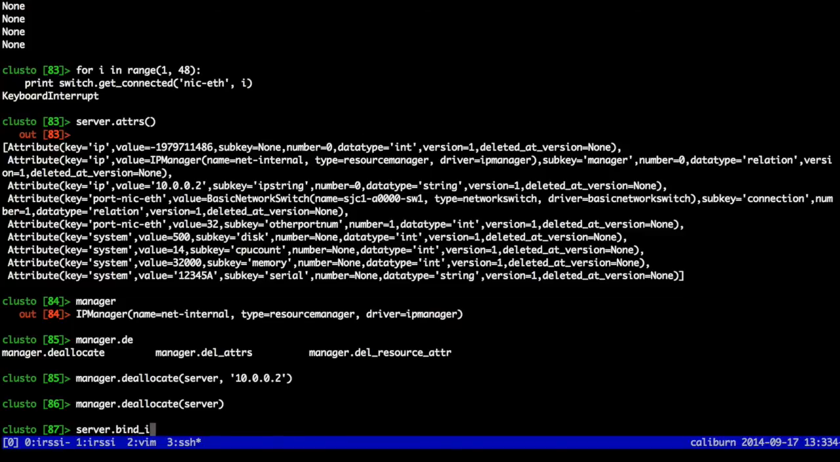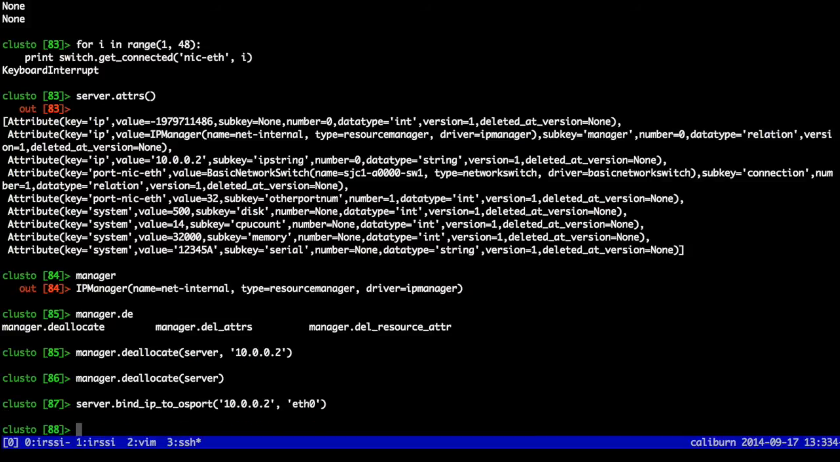So this bind IP to OS port, like I mentioned, it's a bit of a convenience method. This is for the case where you already have an IP you know that this server should have, and you just want to assign it to this host, right? And this is also one of the weird artifacts of this command, that it actually takes a system ETH name rather than a Clusto ETH name, so it's not NIC ETH1, it's ETH0, and it's translating that into NIC ETH1 for you. Just something to keep in mind that it's sort of different, because bind IP to OS port is really just a convenience wrapper around everything else we just did.